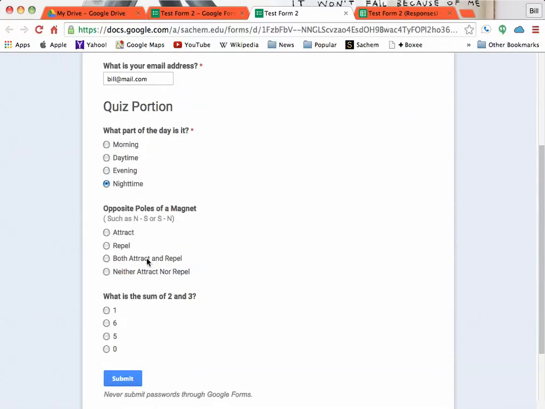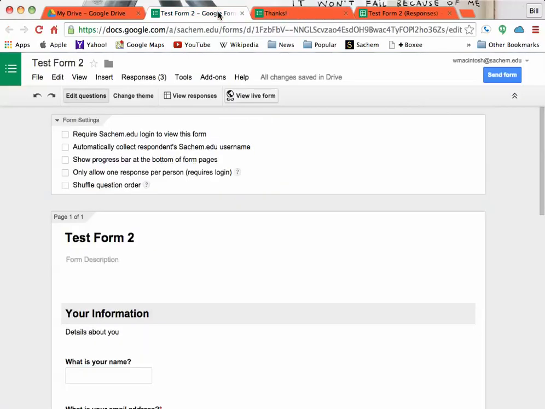Opposite poles of a magnet. Let's go with attract. And the sum of 2 and 3. Let's go with that, and we'll hit submit. Hopefully it'll, okay. Go ahead, give me my answers. All right, great. Let's go ahead and just see how we're doing on the view responses.